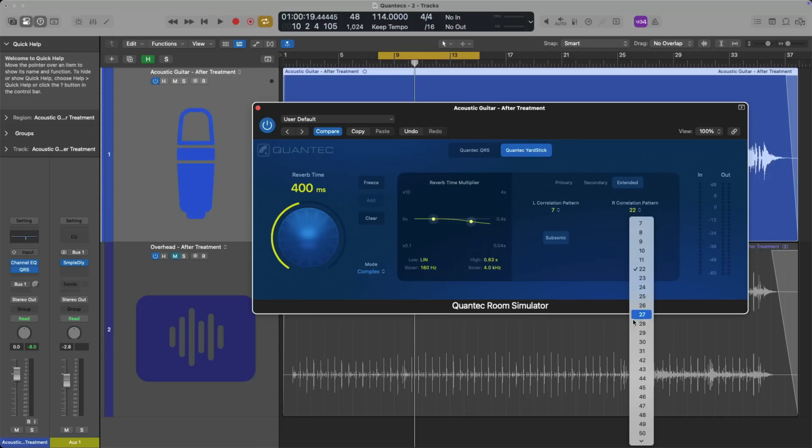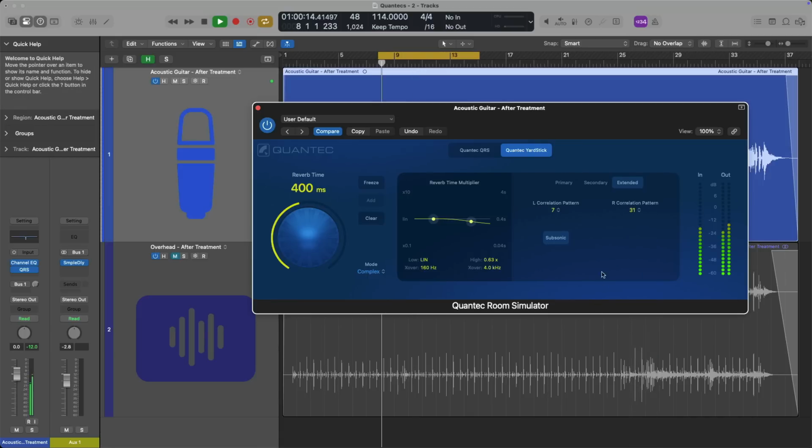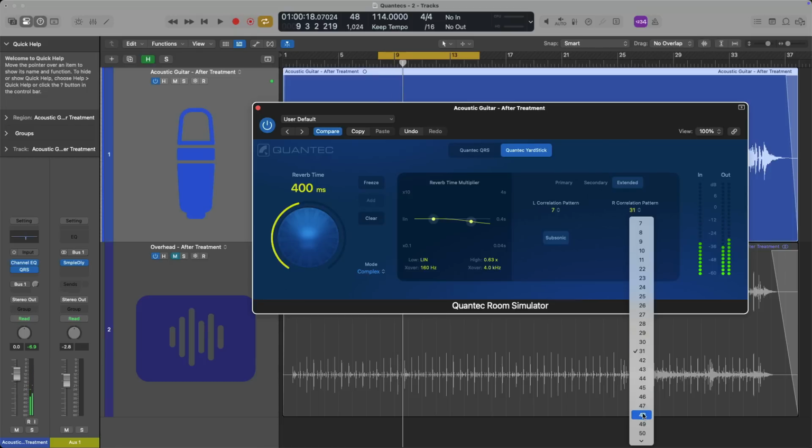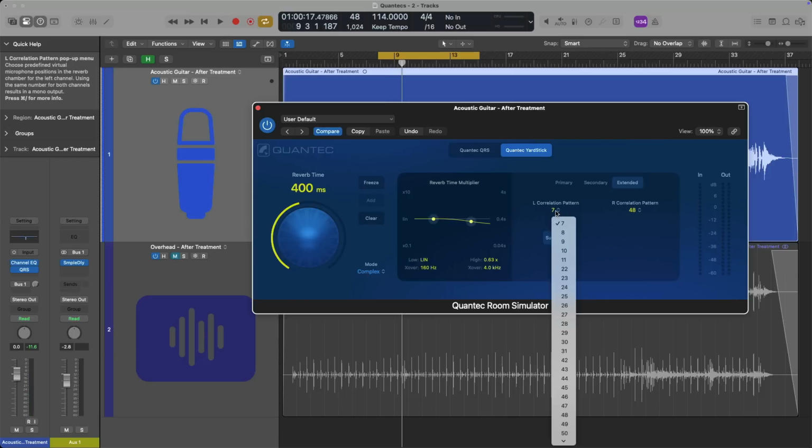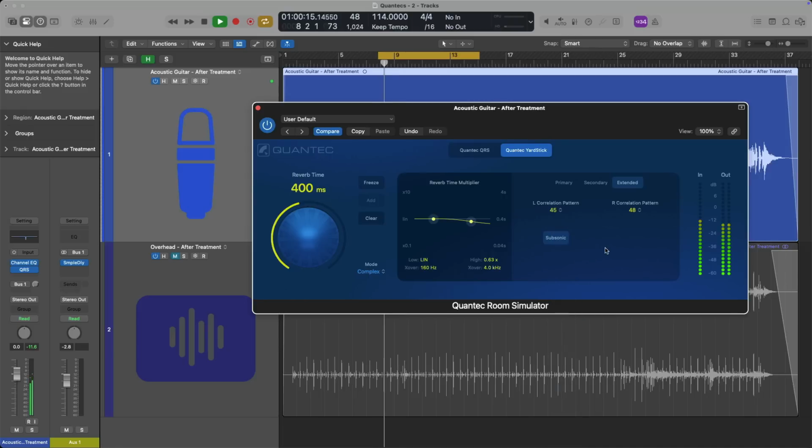Let's choose another number, such as 31. Or even higher. All right, so 48, we're getting a little more low-end activity now. Let's try changing the left correlation pattern to be a little closer to the right, but not exactly the same. So there's a lot of cool opportunity within these other panels.